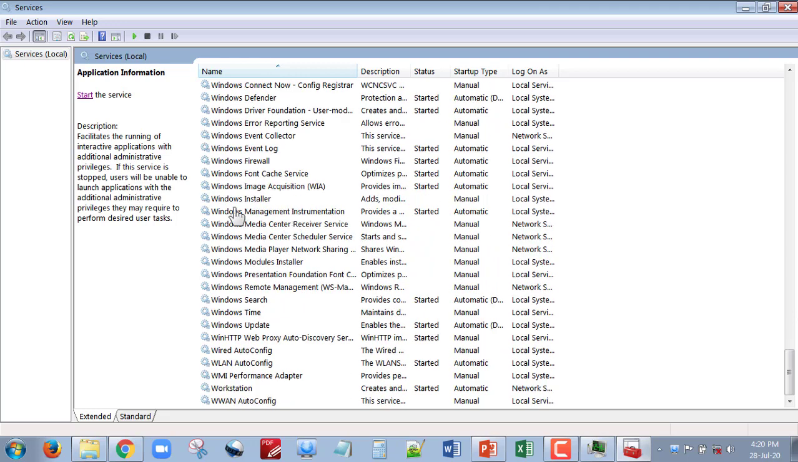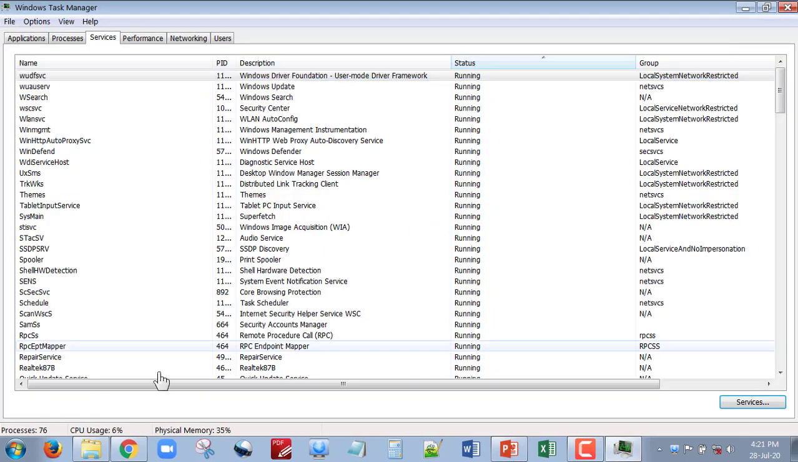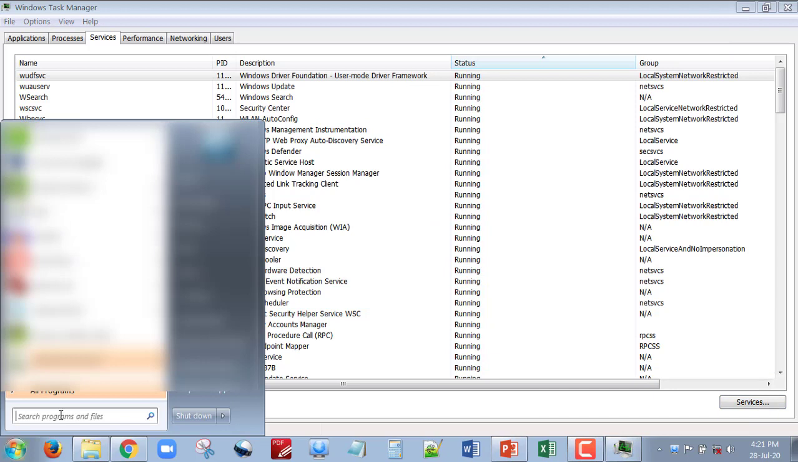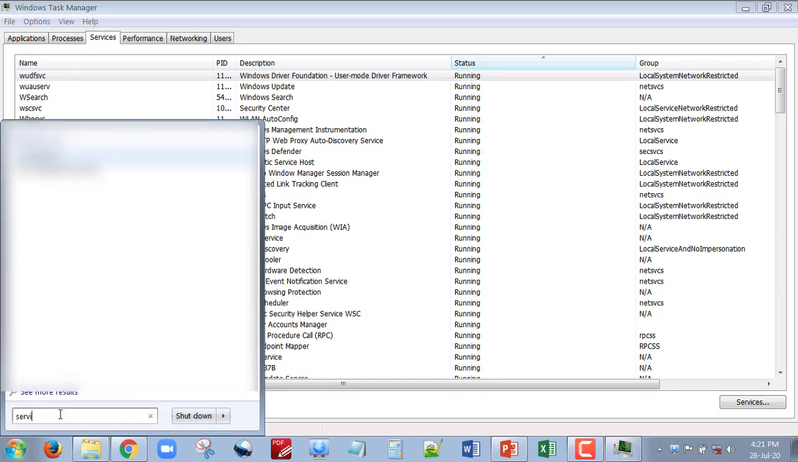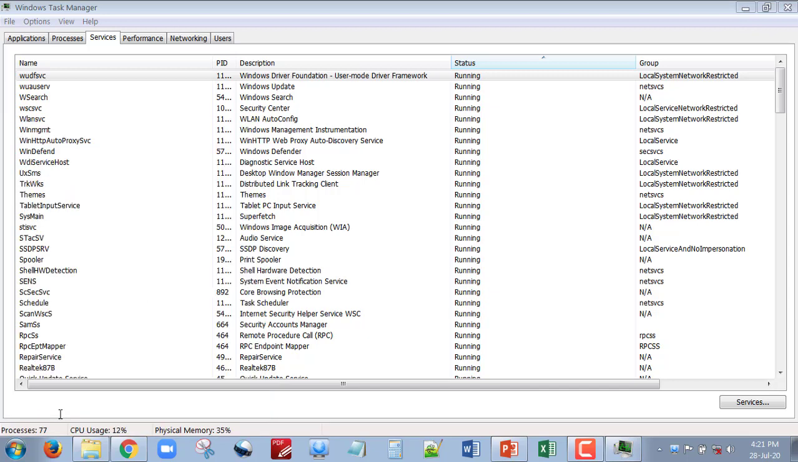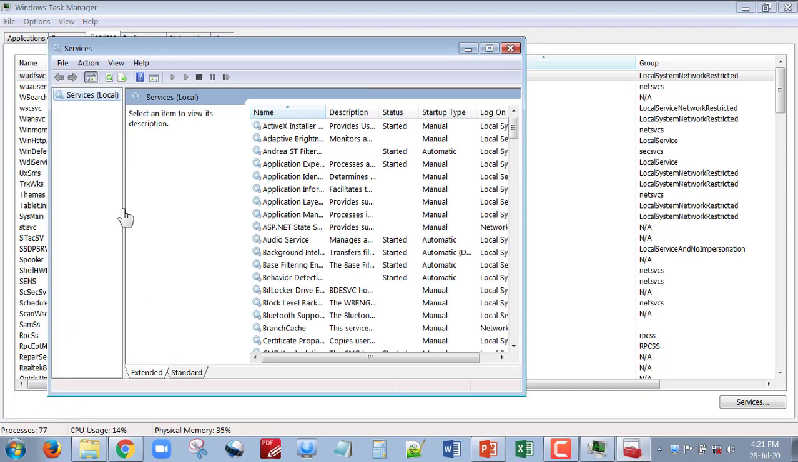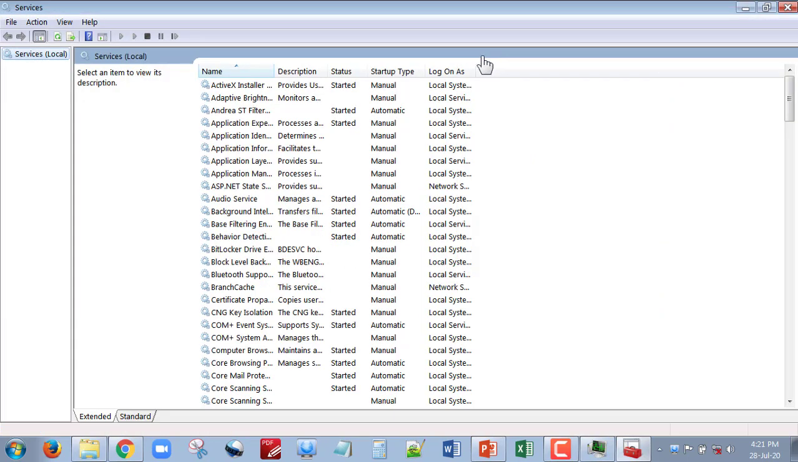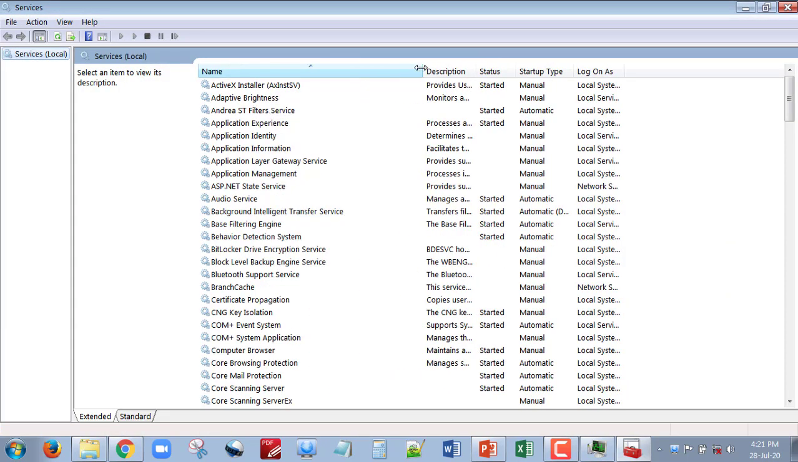Now this was one method to open this service panel. There is one more method to do it. For that you just have to go to run and type there services.msc. This will open up the same window that I have just now shown.